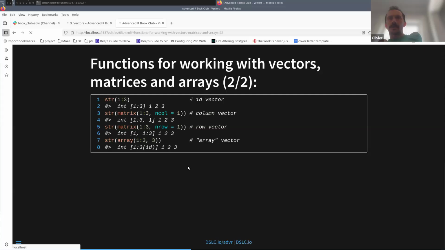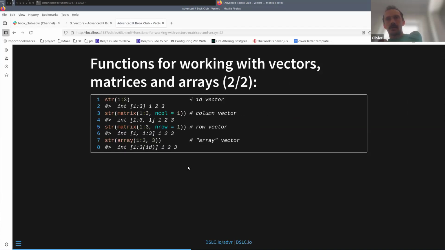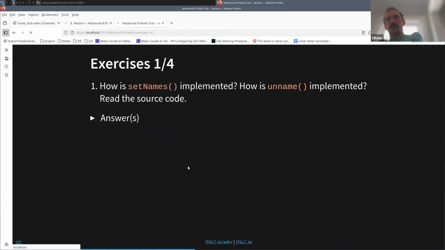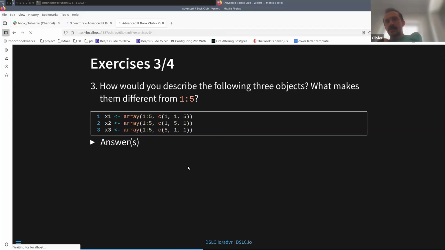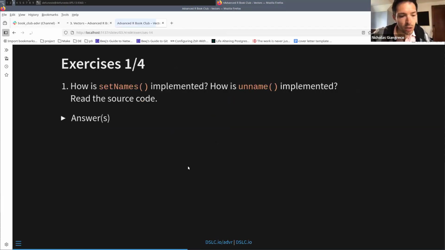Functions to work with vectors, matrices and arrays are similar. I'm not going to go into it. Is setNames implemented, or is unname implemented? You just use attributes in the R. Do you want to see some exercise or should I go on, because we still haven't seen the table? Go ahead. Okay.